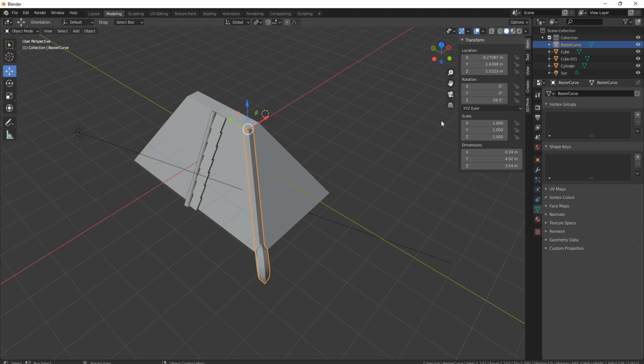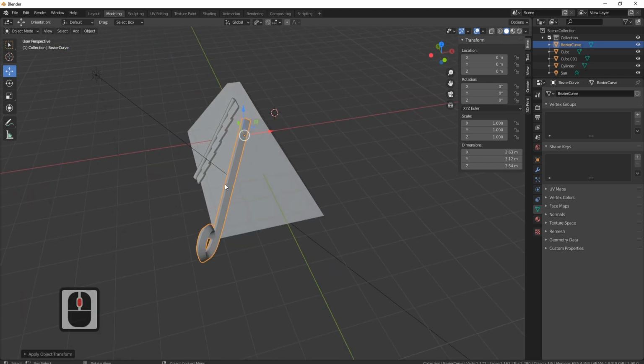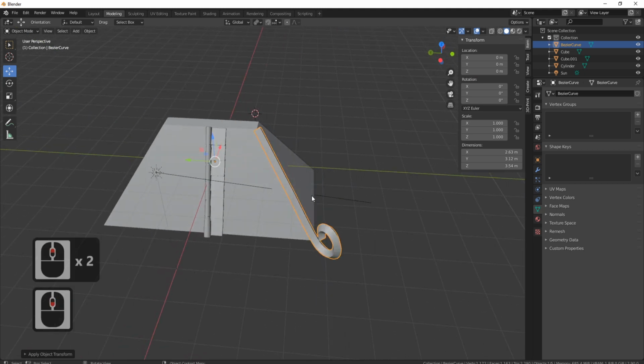Now I recommend, because we're going to bring in a mirror, that we actually get this to 0. So all we need to do is reset the transformation. So Control A, all transforms, everything's reset, this is in the right place, and we're good to go.